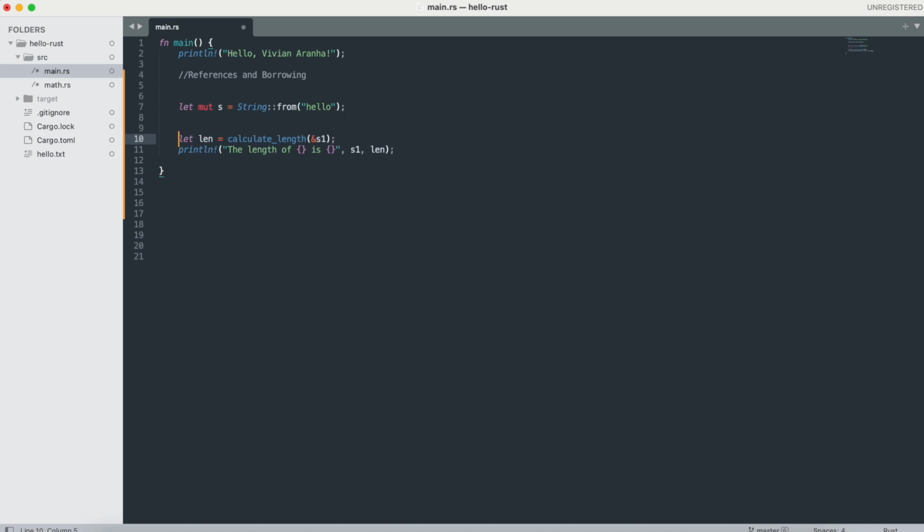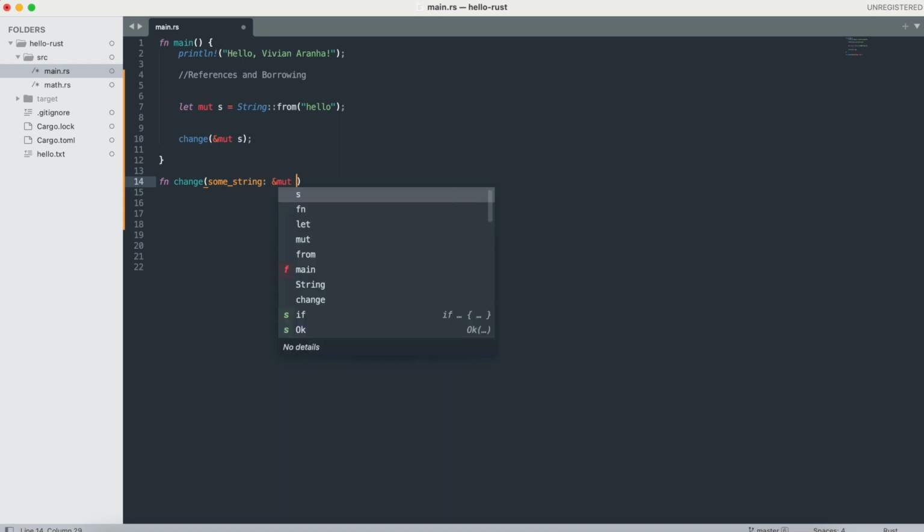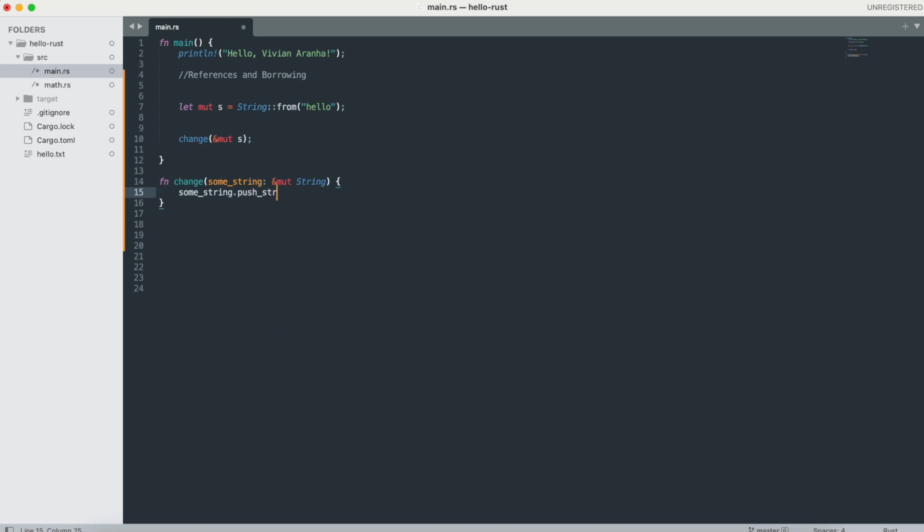Let's keep it that way. And here call a function change, and to this function I will pass, usually you'll pass the string value like this, but in this case, since I'm passing a mutable reference, you say &mut in front of it. And now in your function change, some_string that is passed, I'm going to say &mut String here, and inside my function I'm going to say some_string.push_str. You've used this before.